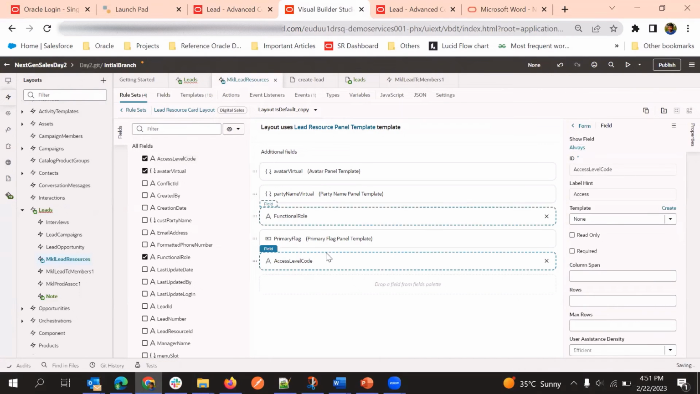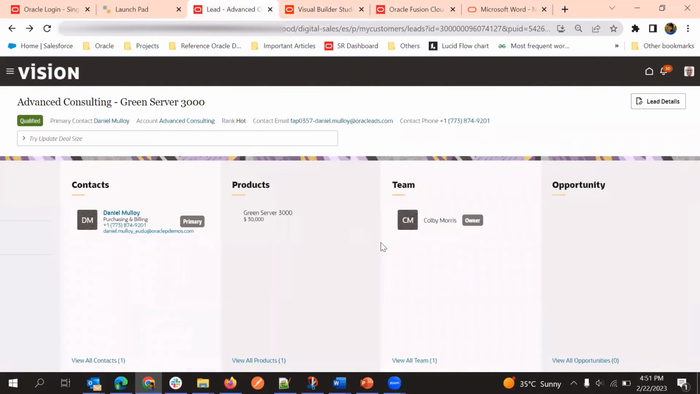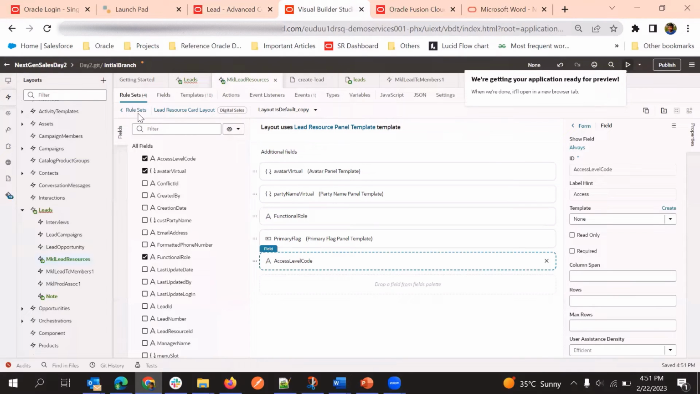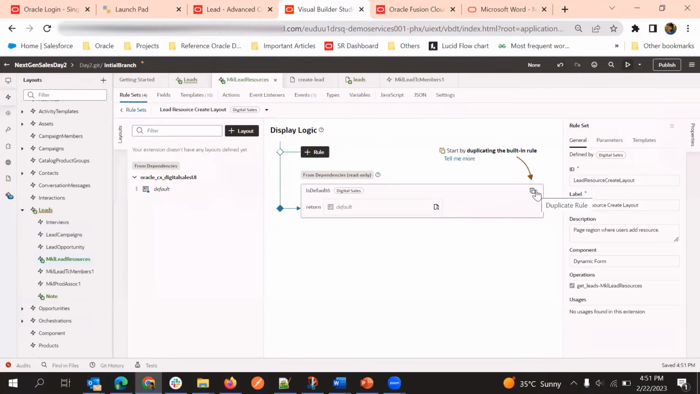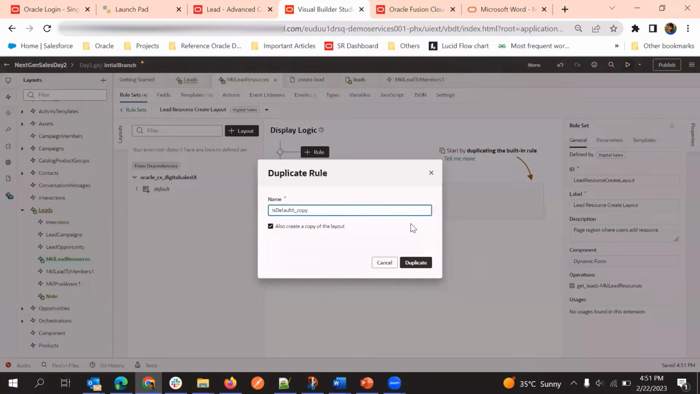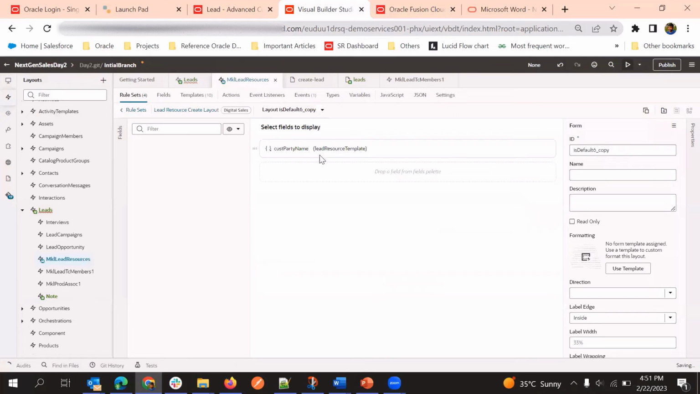If we want to add one more field, same way we can add, and then just preview. I just added access level code. If it has a value, it will display in the page layout. Otherwise, it won't display. And similarly, lead resource create. So the create page, if you want to add any lead team member, this is the layout we can use for creating.